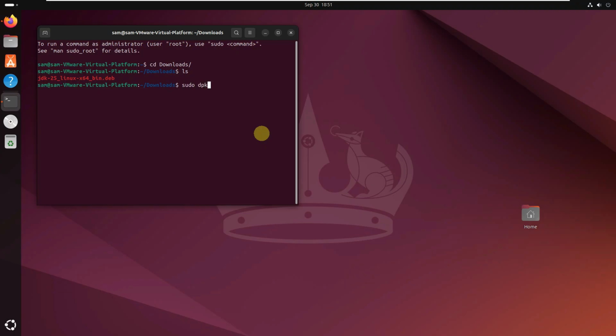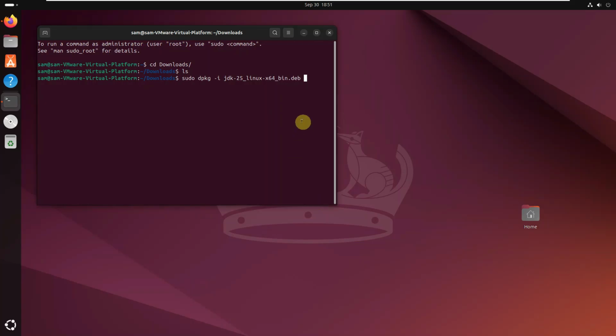To execute this file, you have to type the command sudo dpkg -i space jdk and press the tab button, and this will automatically put the complete name. Press enter and this will ask you for the password. If you are admin, simply type the password. You must know about this password. Please enter the right password and then the process will start.